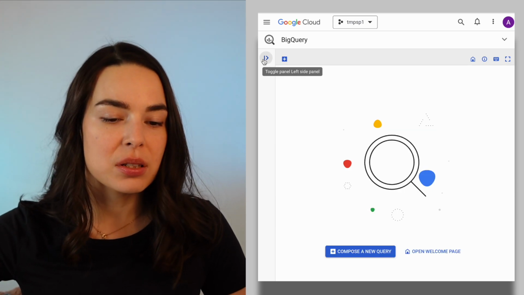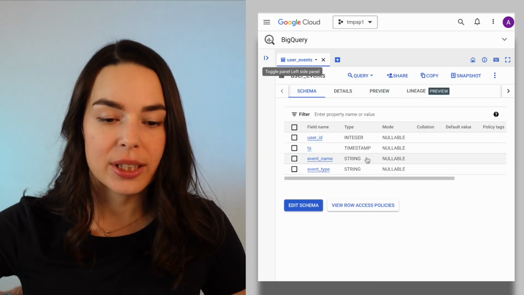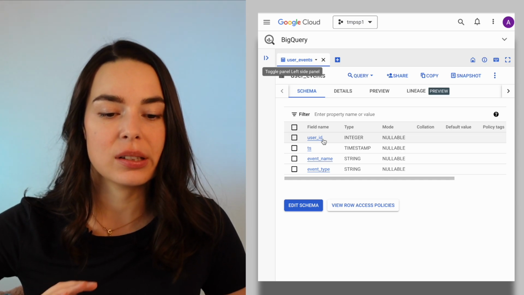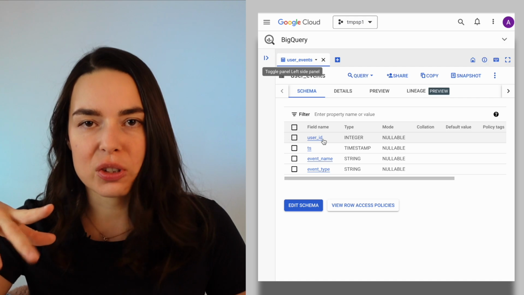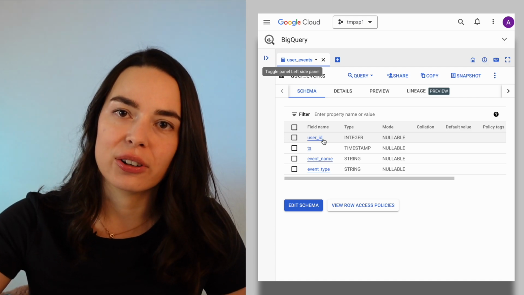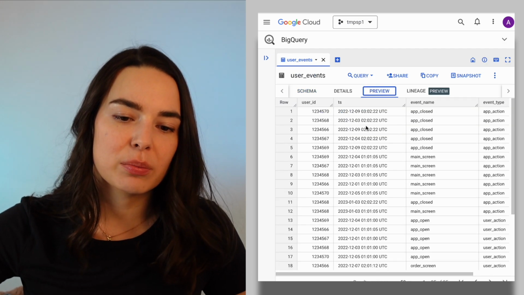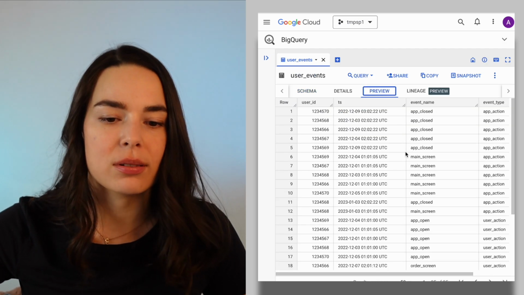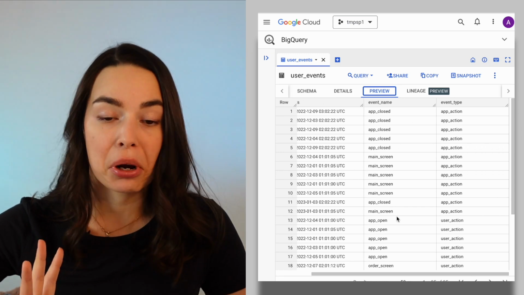All right, now we want to move to another table called user events with user IDs, timestamp, name of the event, and the event type. So every time a user clicks on the screen or opens the app, we have the record of them opening the app. Let's preview this table. There's a few more records than usual. So user IDs, timestamps, and what they did in our product.